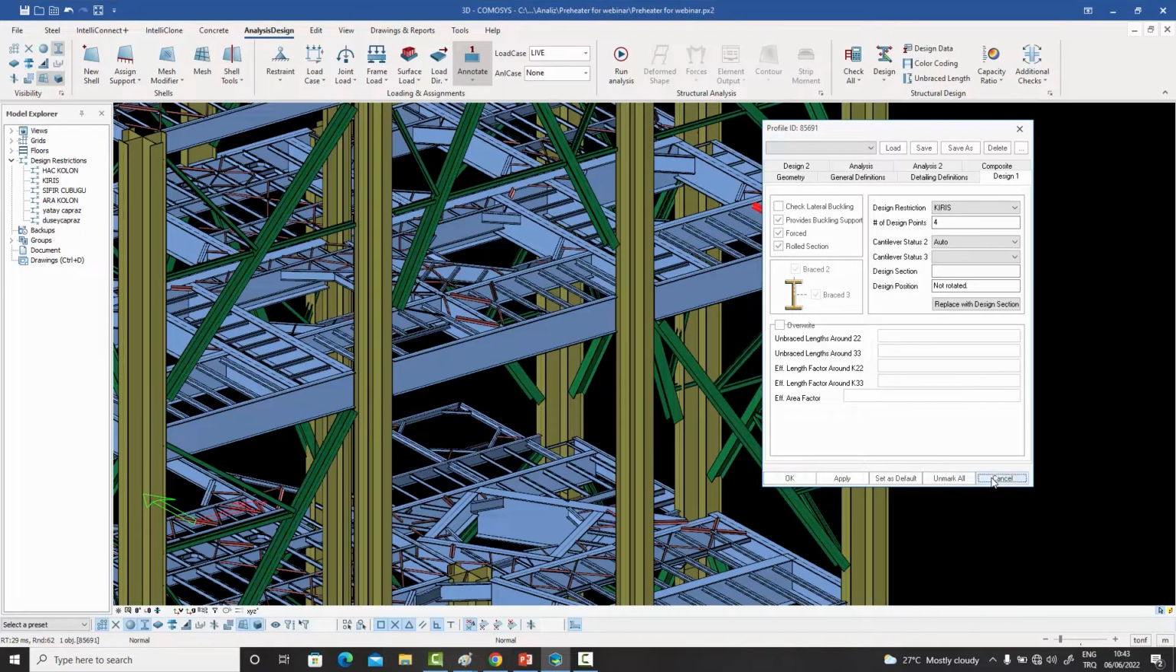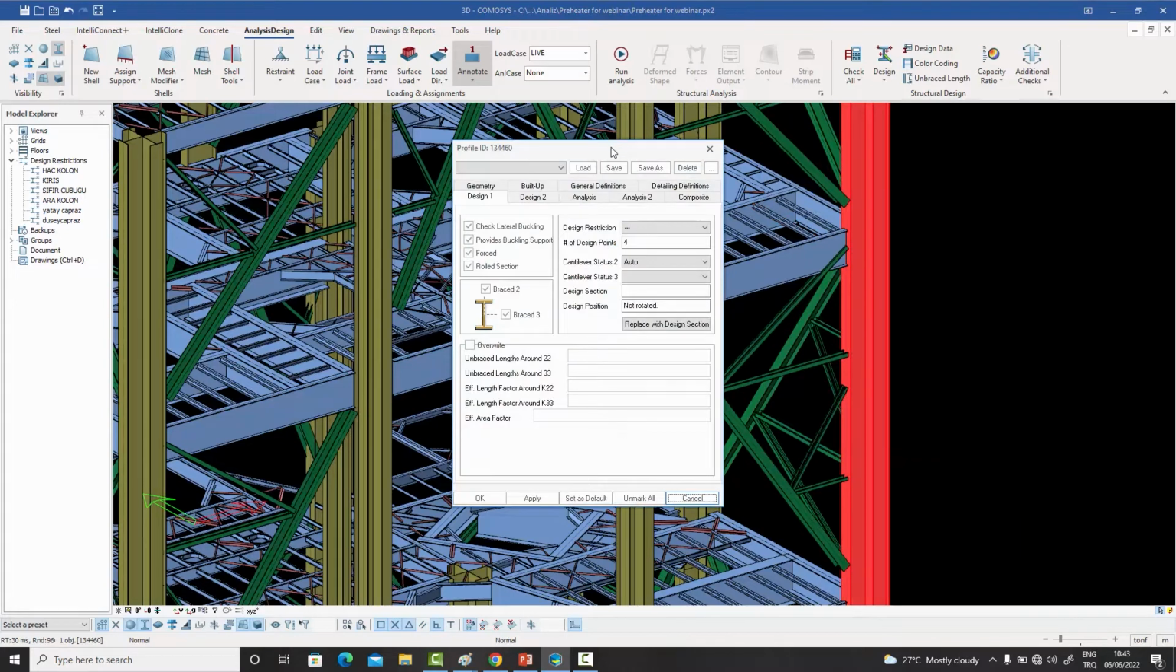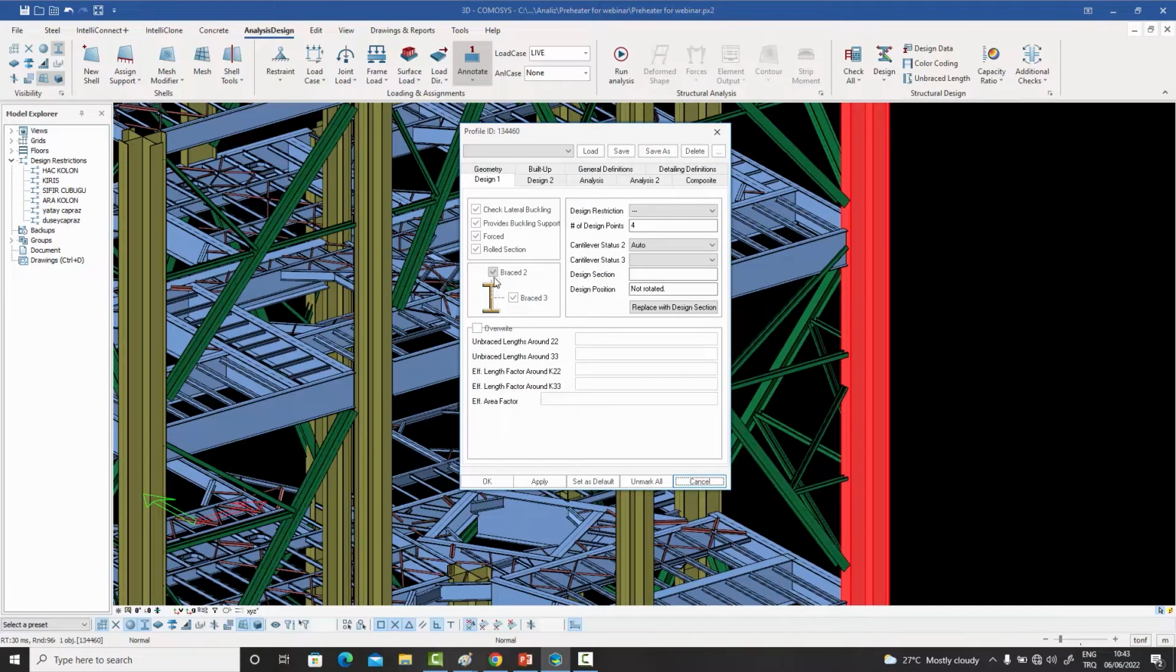This is important. For example, in columns, the columns might be braced in this direction, the main direction, or in the web direction, or they might not. Depending on whether the structure is braced or not, you will turn on these checks. Here you have something called the design restriction, which I'll talk about in a second. More importantly, over here you have your design sections, which I'll talk about when I'm explaining the design procedure.